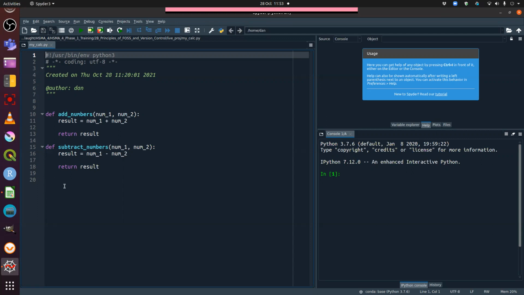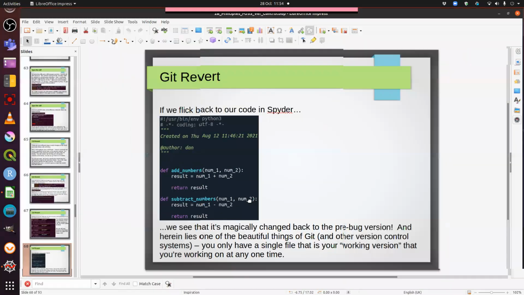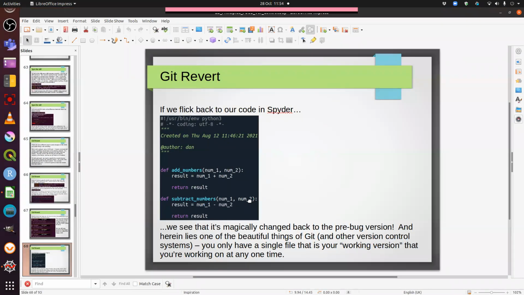But because I've reverted the changes, and because this is being managed by Git and by the Git version control, my working copy of this file in Spider has now gone back to how it was before I made those changes. And that speaks to one of the key benefits of Git and other version control systems, is that you only have a single file. I haven't had to go version 1, version 2 when I added the multiply function, version 3, etc. You just have a single file.